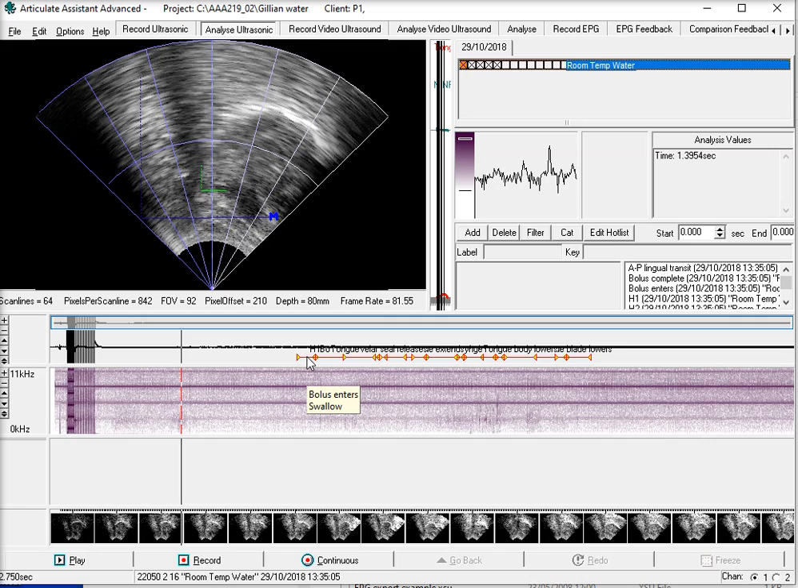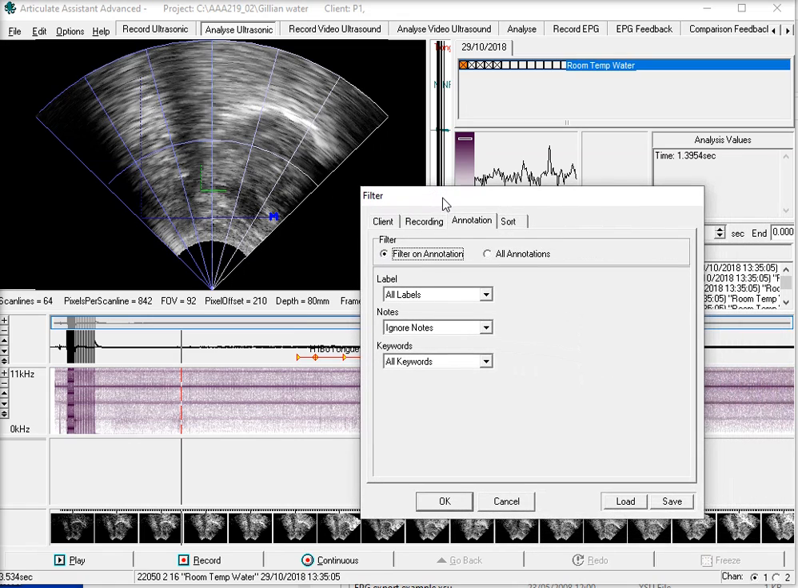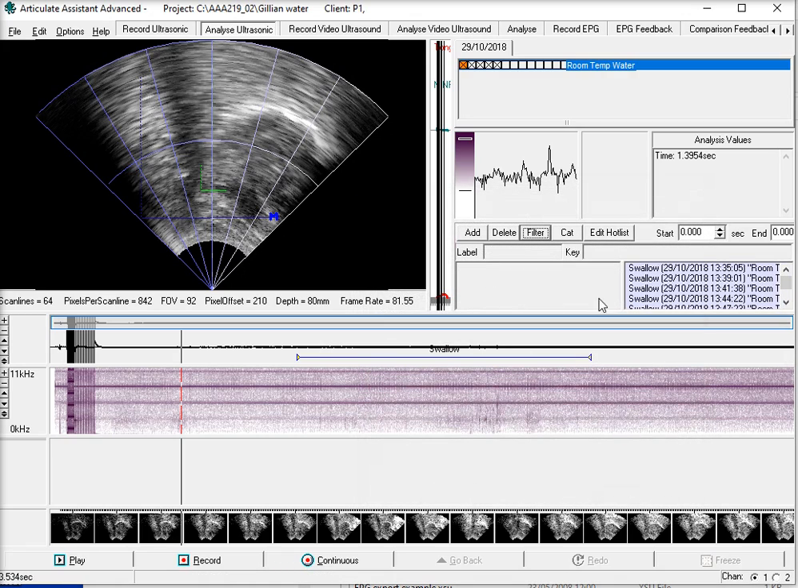Now, we have a region annotated, and it is within this region that you should track the hyoid. So if you go into Filter here in the annotations and select Filter on Annotation, and here under Labels, do Label Contains Swallow, then it will show just these swallow regions. And here you can see the region that we want to have annotated.